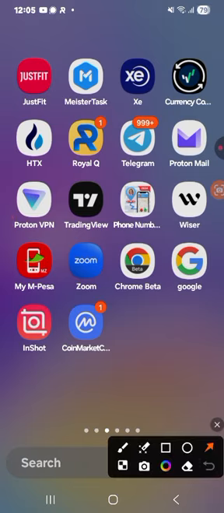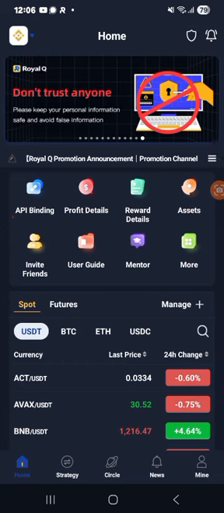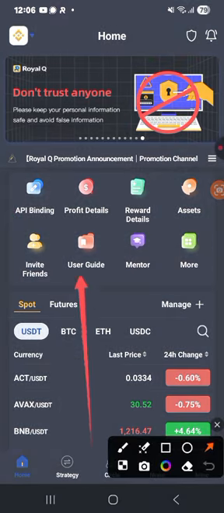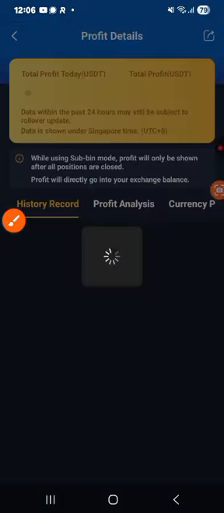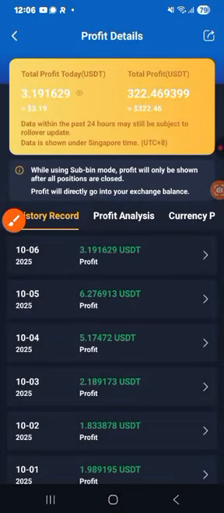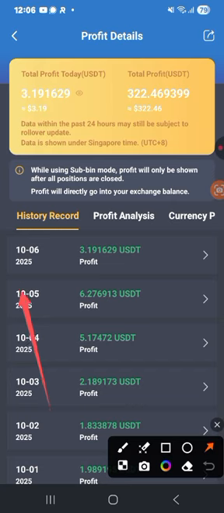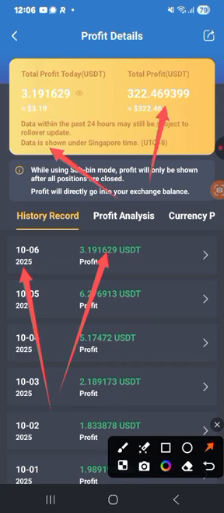And all the same, if you also want to see whether in your Royalq you have made some profit or not, it is very simple. You just go into it and you see profit details here in this interface. You click that profit details, and what you will see is the day and the money you made that day. Don't mind this one because it is an accumulation from the day I started.